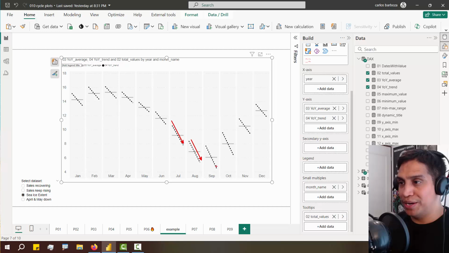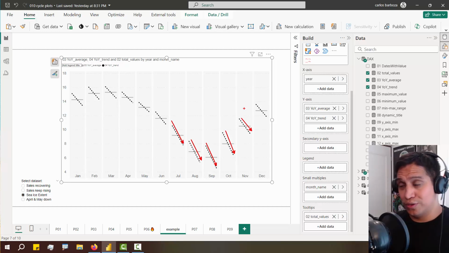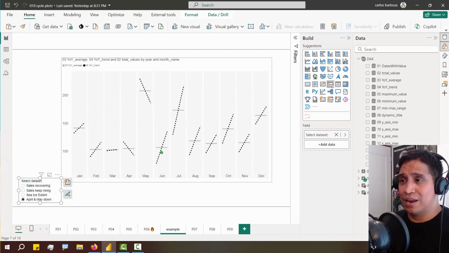Each month is repeating itself, and this is what may be alarming, because again, see the sea ice extent, the icebergs are melting, more water to the oceans, and that can lead to many other natural disasters. Now if we go to the last data set, April and May down right here, we can see that it confirms the two trends in May and April going down, okay, but then for the rest of the months it's going up, up, up, up.